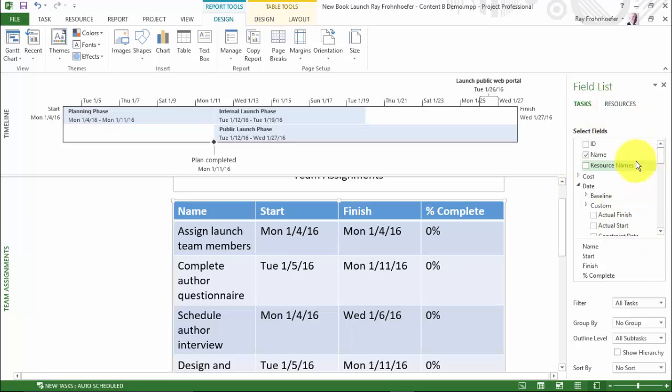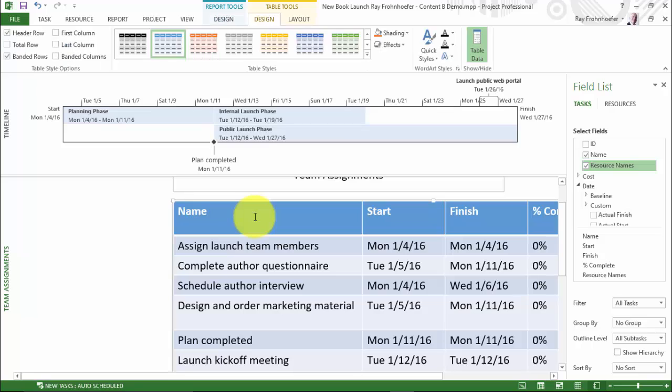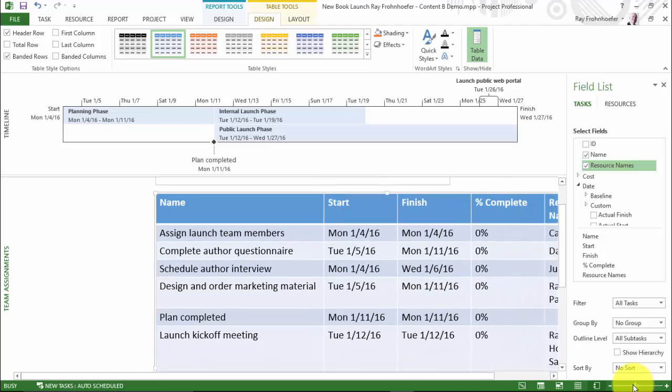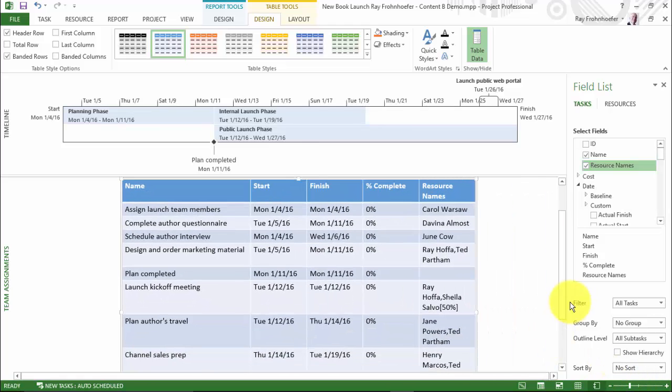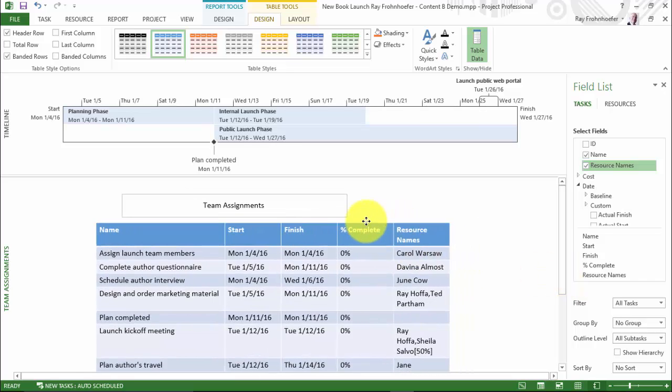I have a field selection here, and of course we're missing the resource names, so I want to add that on. And now I can spend a little bit of time making the report look a little nicer and fix it up so that it'll print better. So the first thing I'm going to do is I'll double click here, and that will expand the text. I can zoom out a little bit so that we can see the whole table. And I can move the table over then.